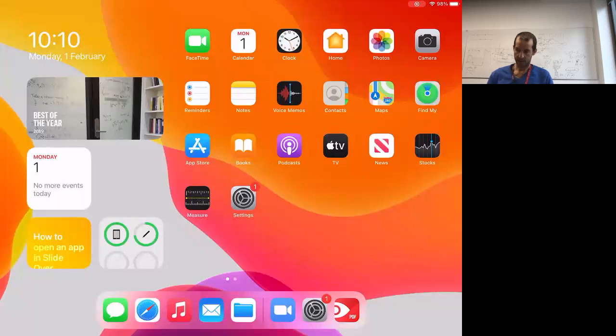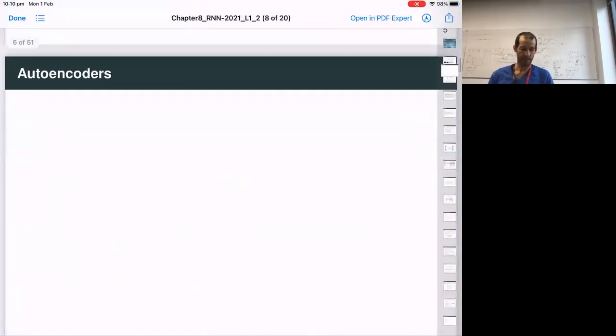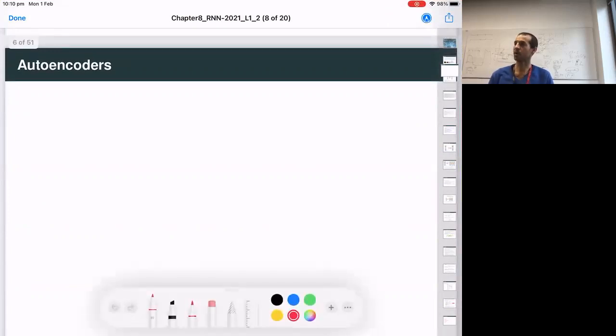So I leave some space here because I wanted to write something to explain the latent space. Okay, so the autoencoder is in fact an unsupervised framework.